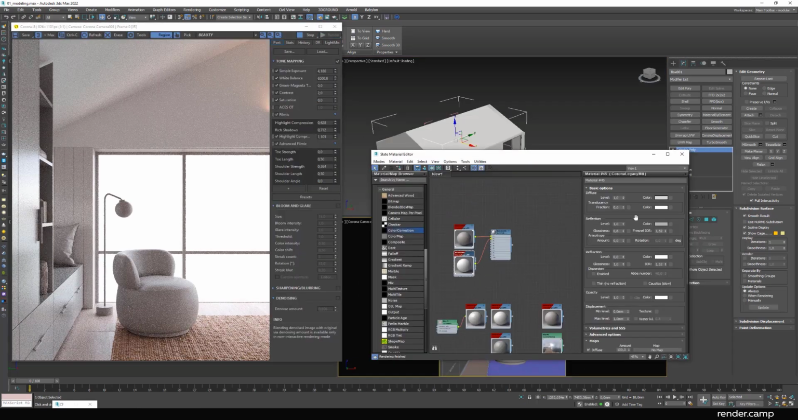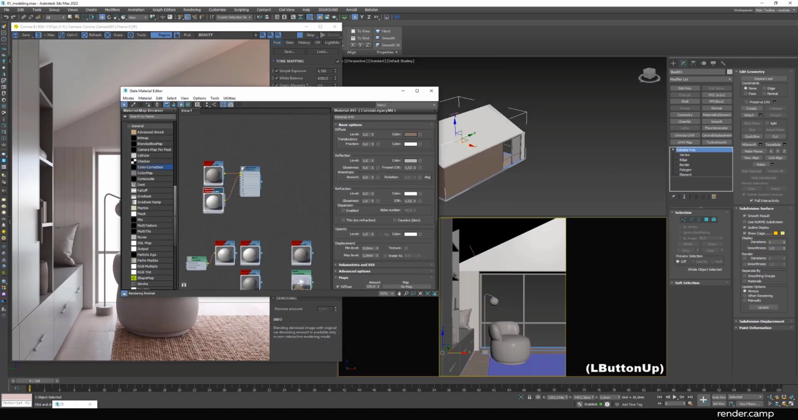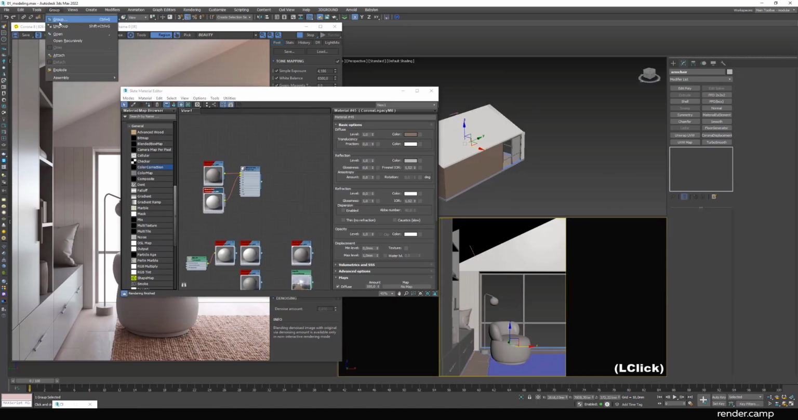Pick second material, change diffuse color. Value 60, saturation 100, hue 15. Change saturation to 105. Next we'll do armchair material. Select in the viewport, group, open.